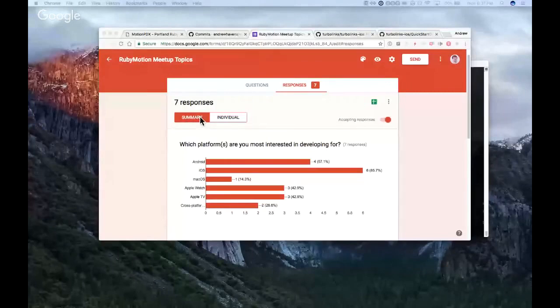Trying to figure out how to share my screen. I did this last time, and I'm trying to figure out, oh, there it is. There we go. Can you see that? Yes.